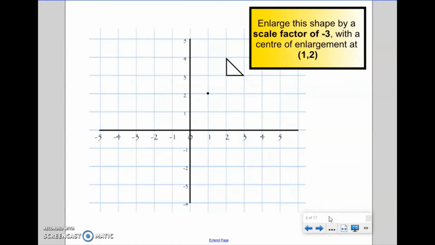Okay, here's another question. You may want to pause the video at this point and have a go at this question yourself, or if you would like another example, I'm going to talk through this example. Because we now have a triangle, it should be a lot easier to visualize the rotation or the twisting that appears to take place as we do the enlargement.